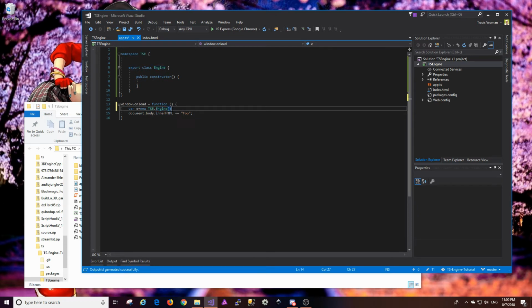And so when you type new TSE.engine, it calls this constructor. And this is what creates the instance of this class, sets up any variables or internal data that's needed in order for this class to actually run, and then returns it to a variable which can be stored somewhere.